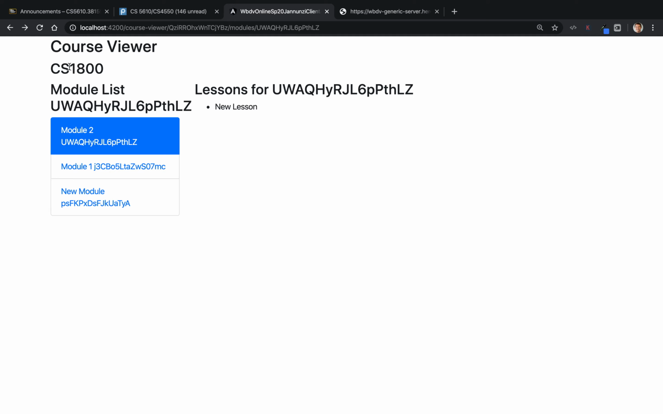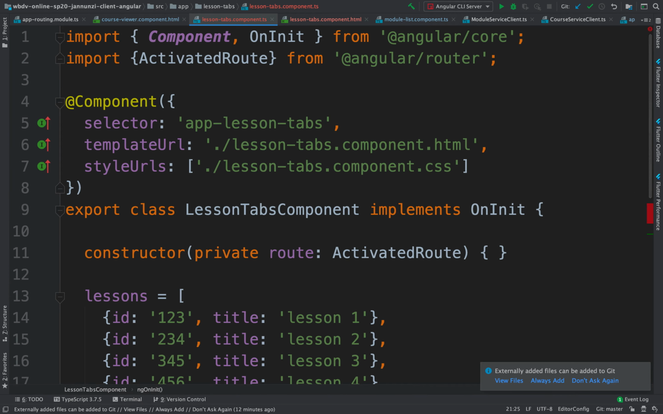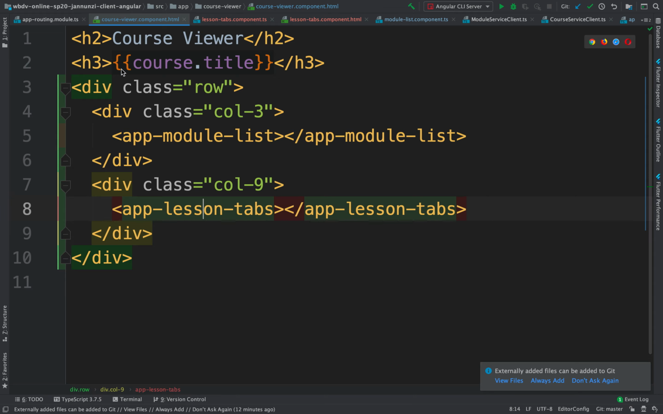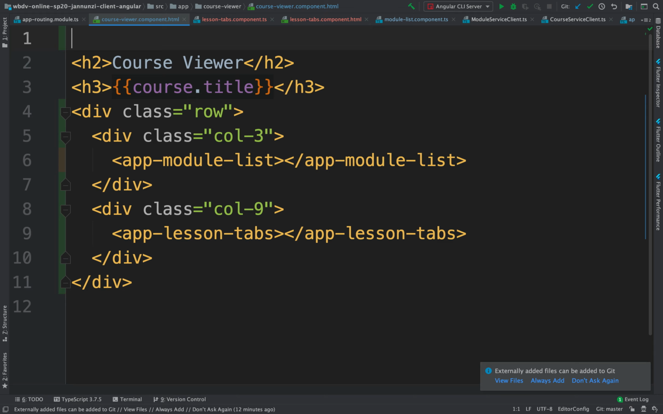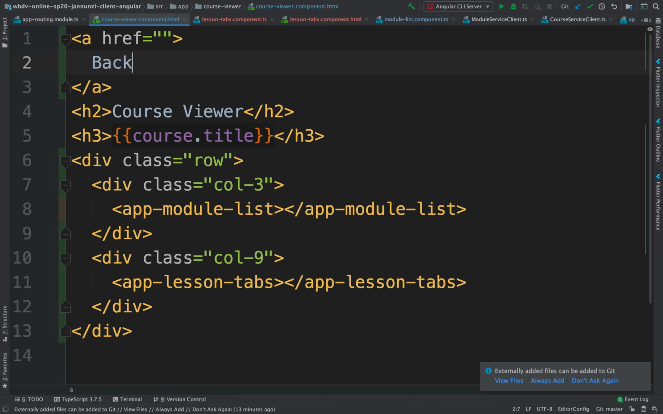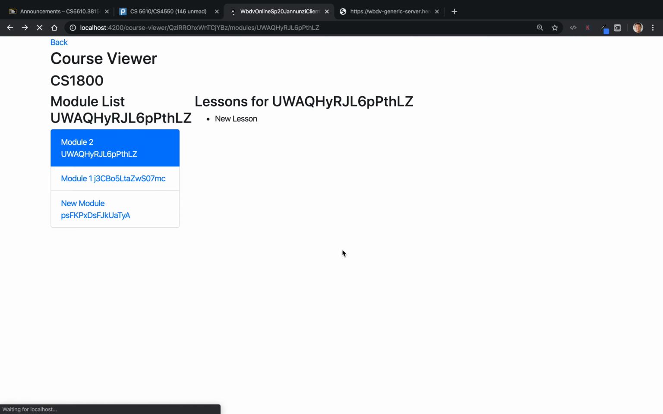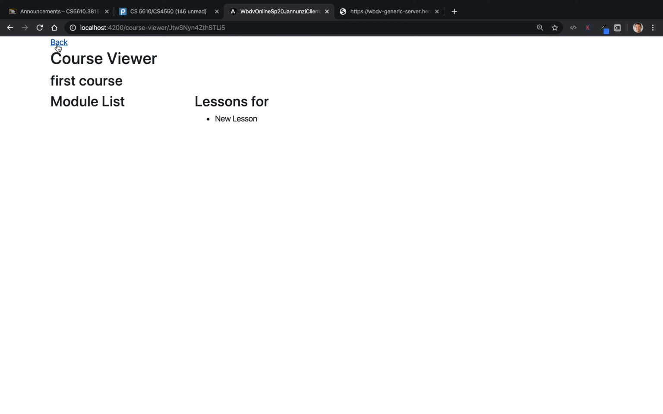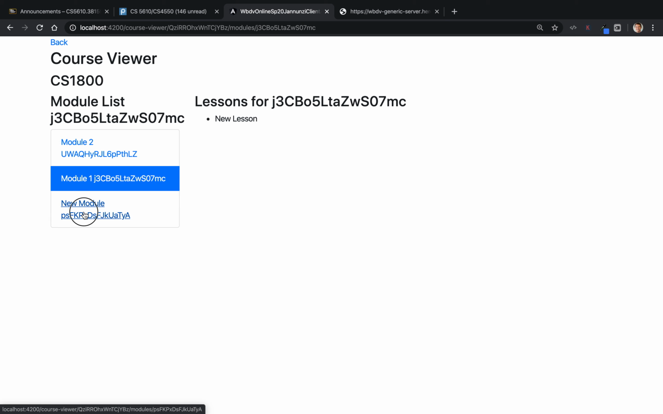So maybe here in the viewer, maybe we could have a back button that allows me to navigate back. So for instance, I could do a hyperlink here that goes back to the root. So we say back. If I click on back, it goes back to the course list quickly. Anyway, so this would allow me to see if I have any modules, and see if I have lessons quickly.